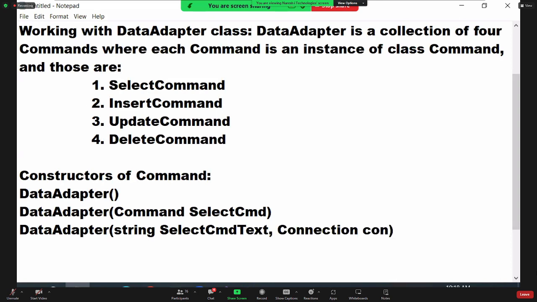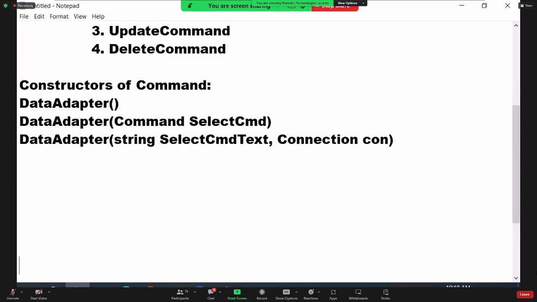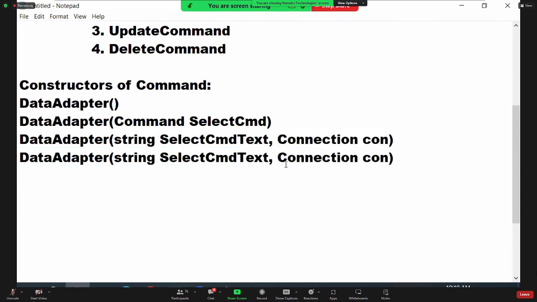Guys, recollect, this is the same thing we used for a command in the previous examples. What does it take? String and connection. Fourth one is... these are the 4. Let me focus on the third one first.